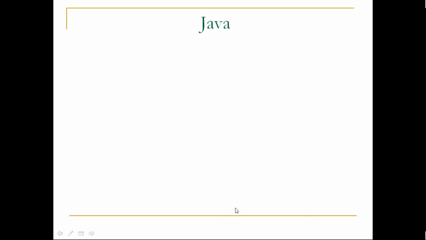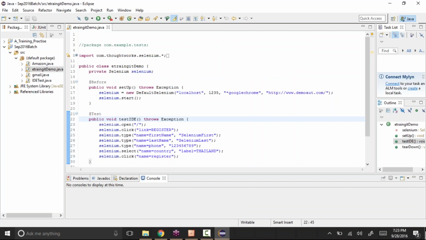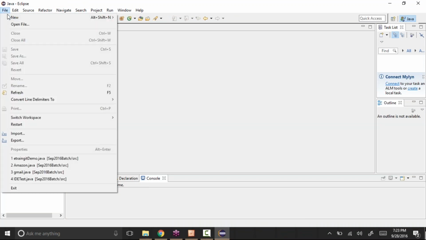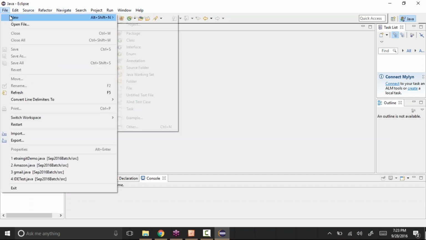So first let me go back to our Eclipse. Whenever you want to write some code, we need to create a project in there, which we already saw last time. See, File, New Project, File, New Java Project. That means we are creating a Java project over here.